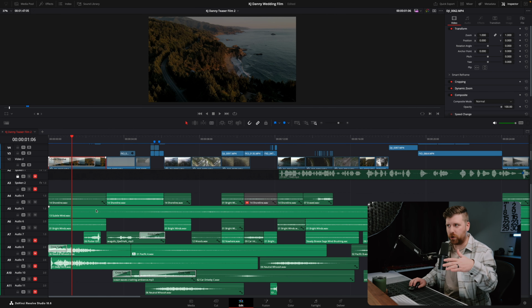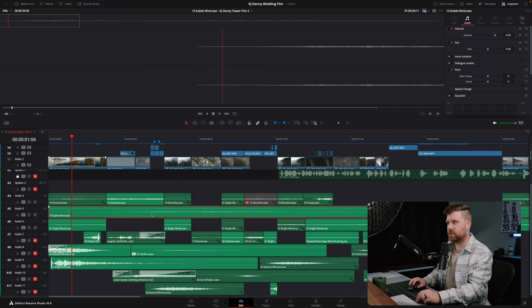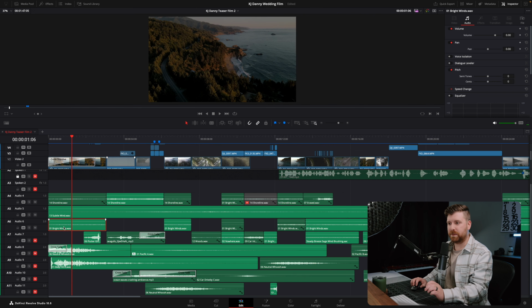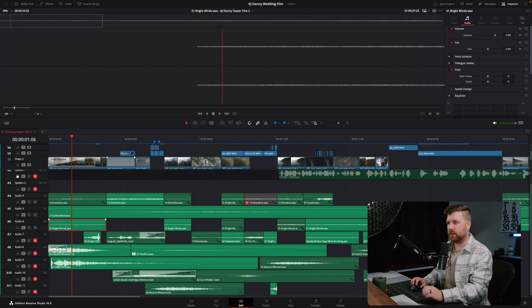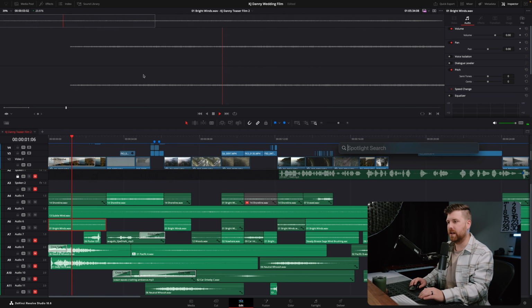Then on top of that, I have this subtle wind sound, which plays through a lot of stuff. You can hear that here. Just a very subtle wind blowing. And then on top of that is this bright wind sound, which is a much more aggressive sound that I match with all of my drone shots. See how that feels like you're up in the air, with some crosswinds happening. Those three stacked together give the ambient audio for this first bit.